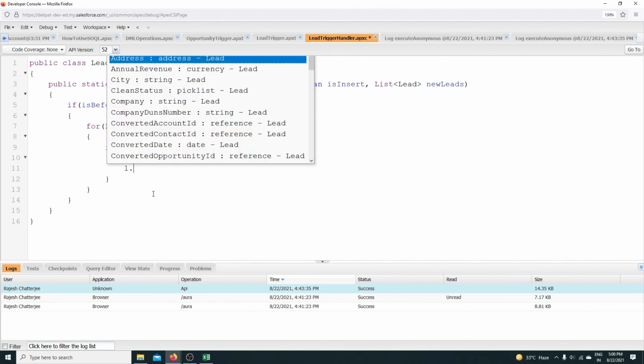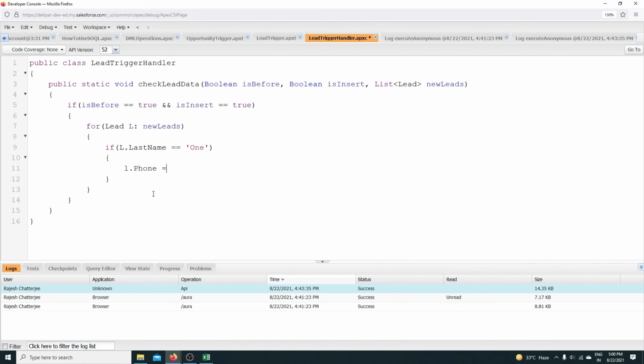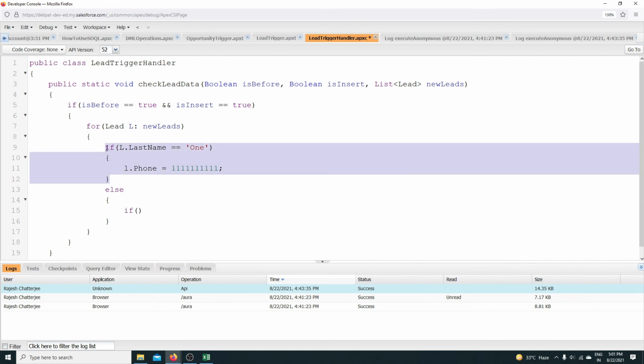l.Phone should be what? It is a single equals, right? Because I'm assigning. Yeah, there's no colon. It should be 1111111111. You get it? Okay. Else I have to check one more thing. Else I have to check, if, again the same thing. I'm just going to copy this.